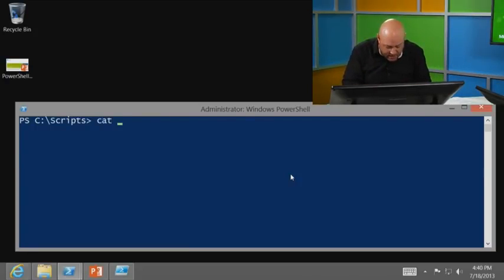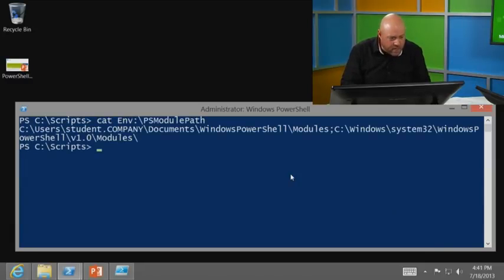Can I have cat env? Is it PSModulePath that shows us all the magic? So there are two paths here. These are the magic locations, as far as we're going to talk about them. If you put your module in these locations in a special way, it too will be dynamically loaded.